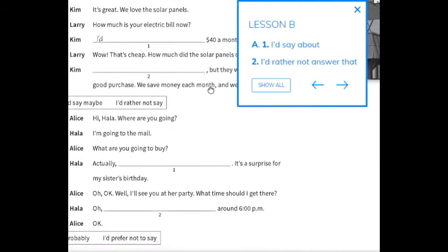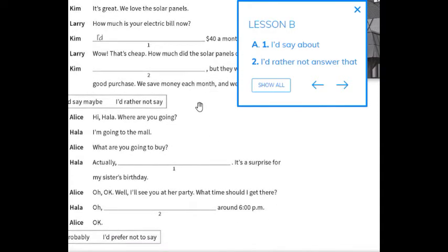Then the next one. I say maybe, I'd rather not say. This is I, not we have I. This is just the I, the pronoun. Then we have I'd. When you're talking, you can barely hear that sound. I'd rather not say. Then the next one we have here Alice and Hala.